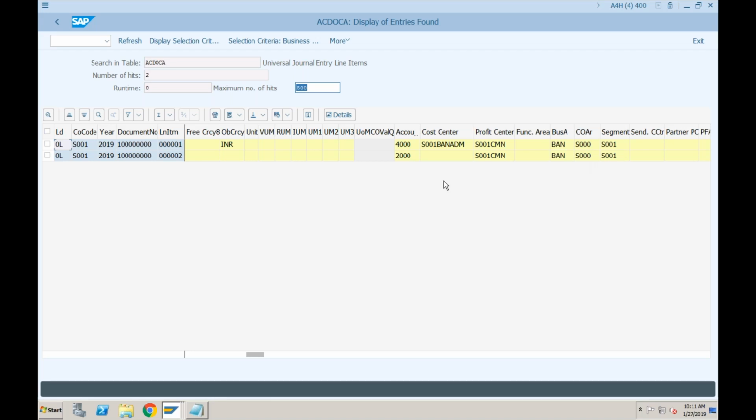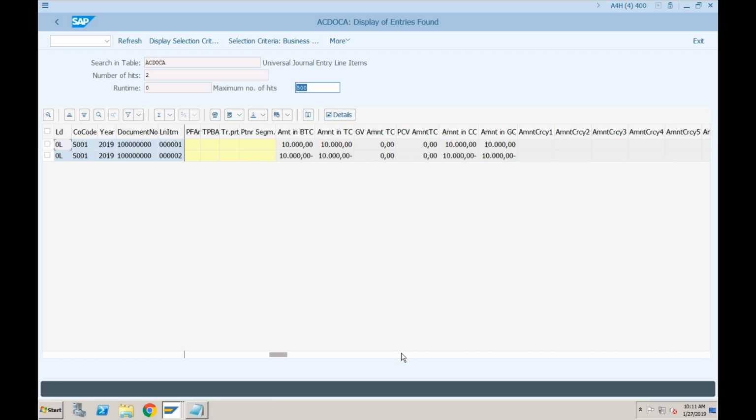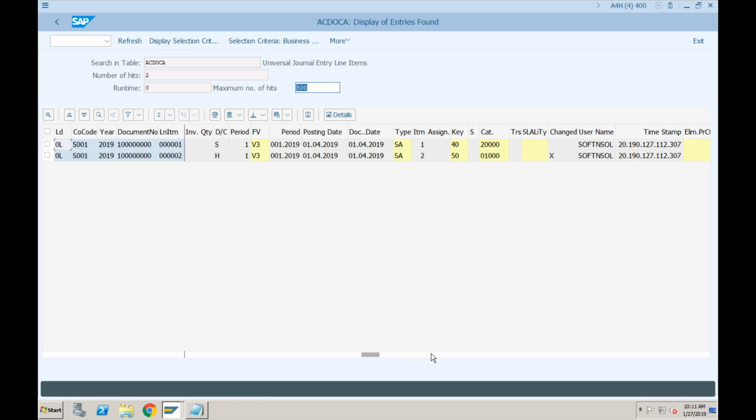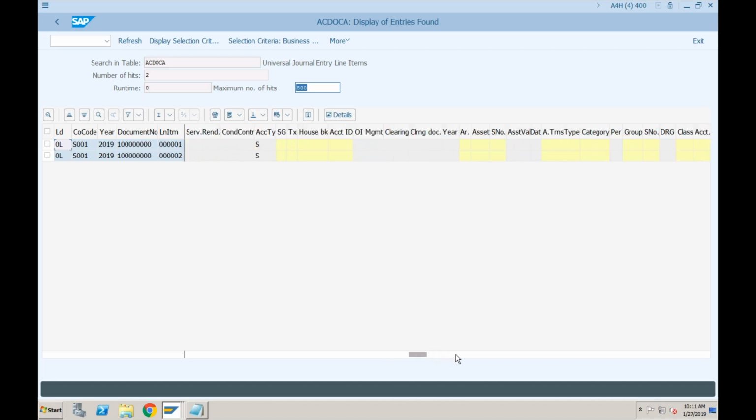In ACDOCA itself, you are able to see all the information, whatever we have posted, and even the document number, as I told you, which was generated just now. You will be able to see that statistical document number also. You can see this number. This is a statistical document number which was generated. This number in SAP S/4HANA is called the universal document number, and this table is called the universal journal entry line item table, or you can call it the universal journal table. This is a universal journal document.